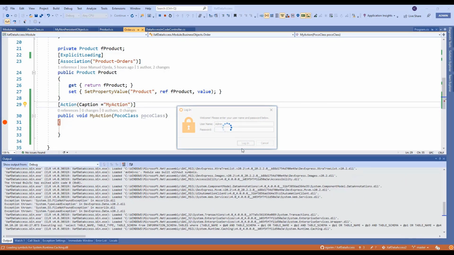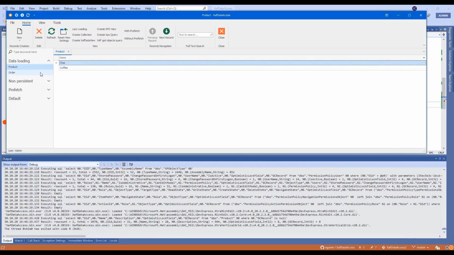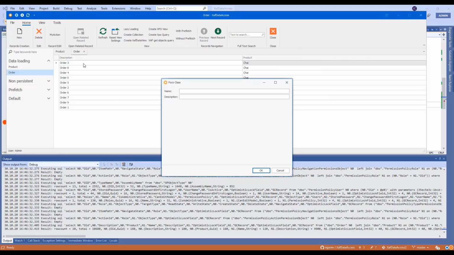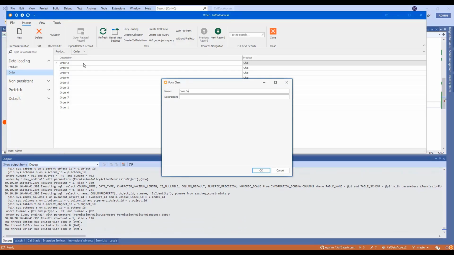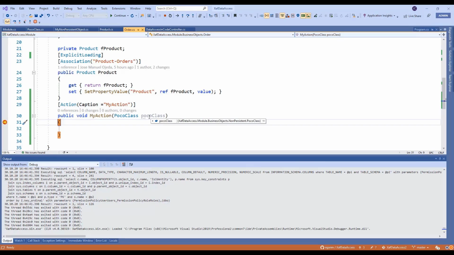Okay, let's log in and go to the order. You can see here we have a My Action button, and when we click on it, it gives us the detail view of the POCO class. We can say here any name, and that could be any field. When we click OK, we're going to have that parameter here so we can do something. We can do any processing with that information that's coming from our POCO class.